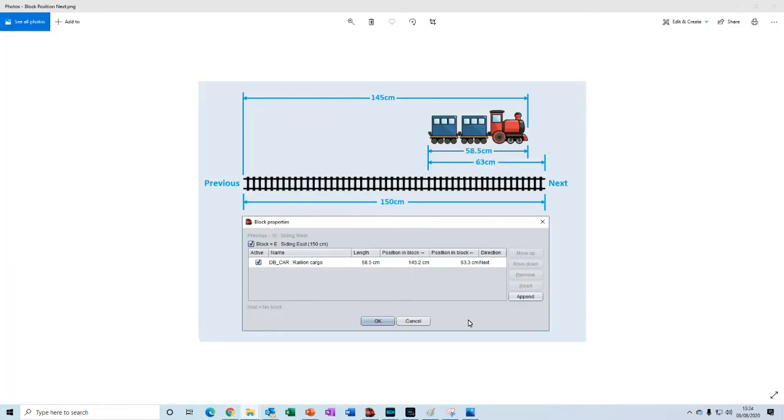So in our block it would look like this. We've got a block length of 150 centimeters across here. We've got a train length of 58.5 centimeters shown there. The position in the block in the direction next is 145 centimeters. So from the start of the block, 145 centimeters in, and in the direction previous, it's 63 centimeters in from this end. So direction previous 63, and that marks this end of the train.